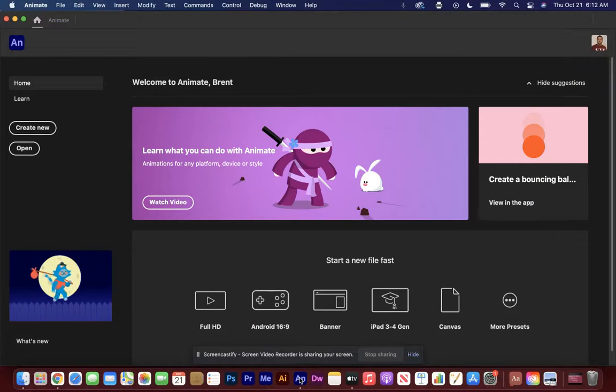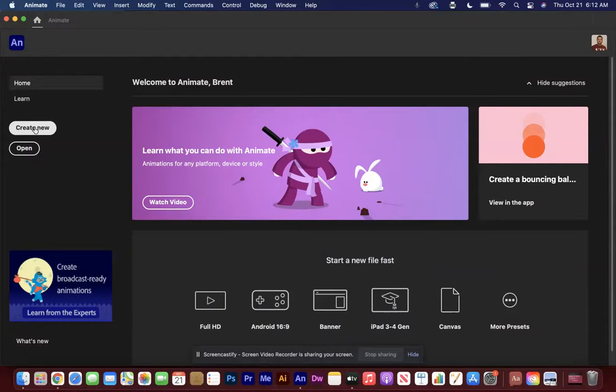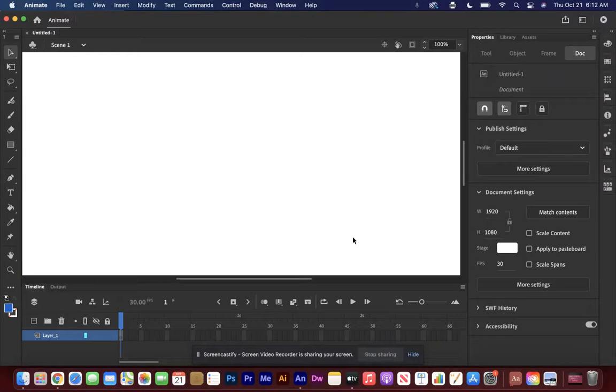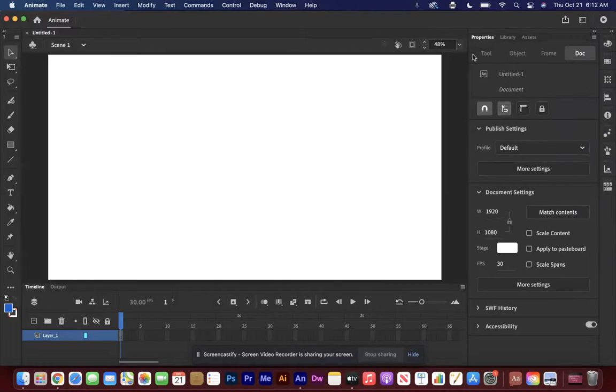Okay, so this is for AnMotion, and we want to open up Adobe Animate. We want to click on Create New. We're going with Full HD. Click Create. And up here in the right, we're going to fit in window so we can see the whole frame.